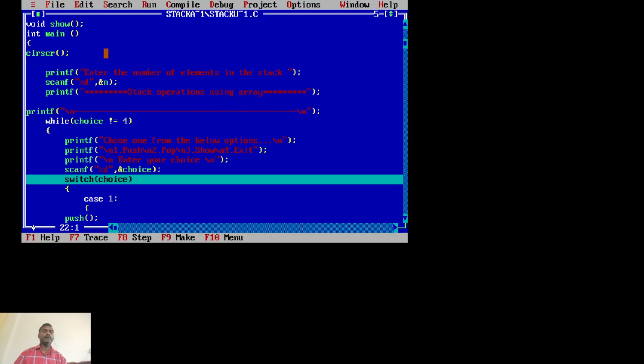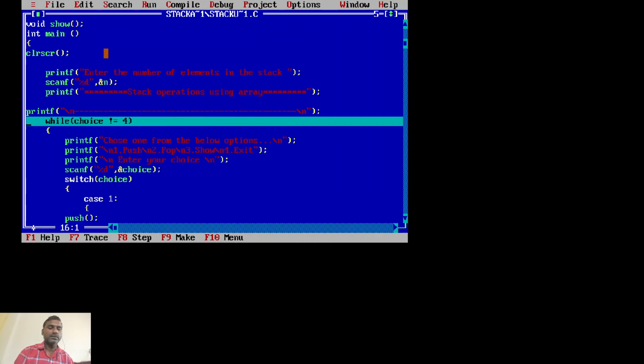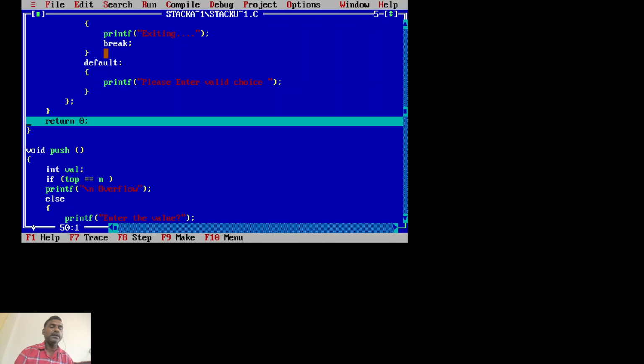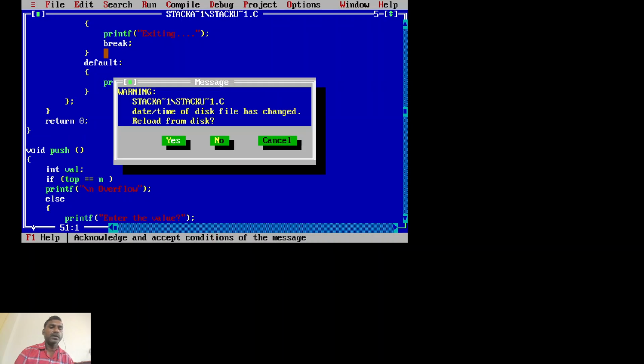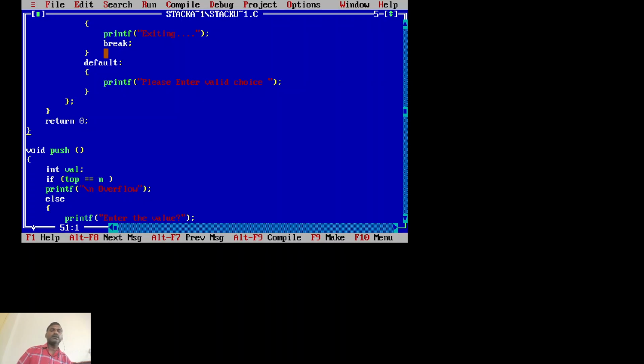So now I will exit the program. After that, it will check choice 4, and then it will return back to the main program. Fine. This is the programmatic implementation of the stack concept using an array.